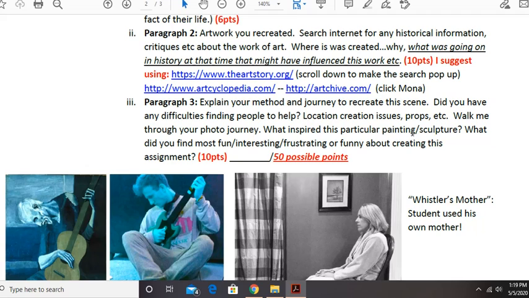What inspired that painting or sculpture that you chose? Kind of what drew you to it? Well, why did you kind of pick that one? And what did you find the most fun or interesting or frustrating or even funny about creating this assignment?